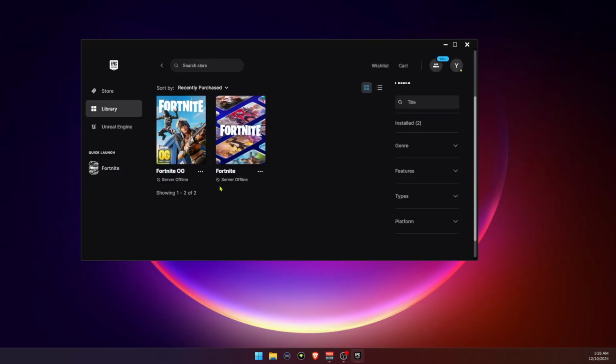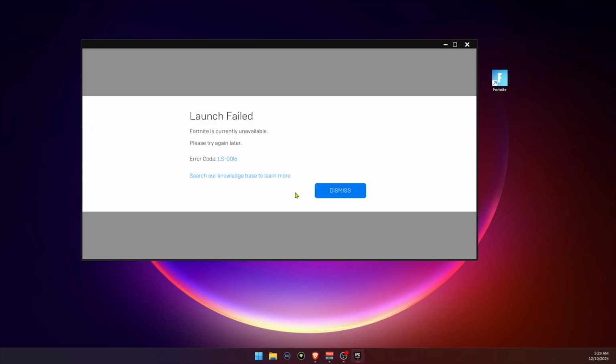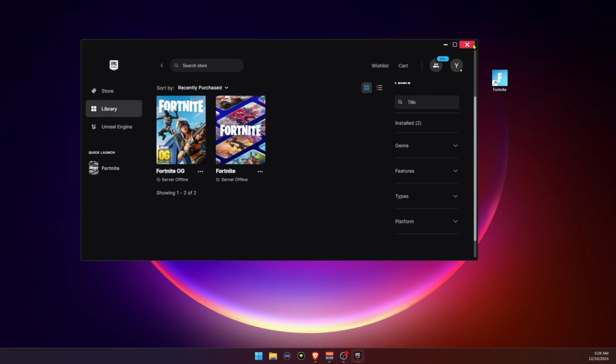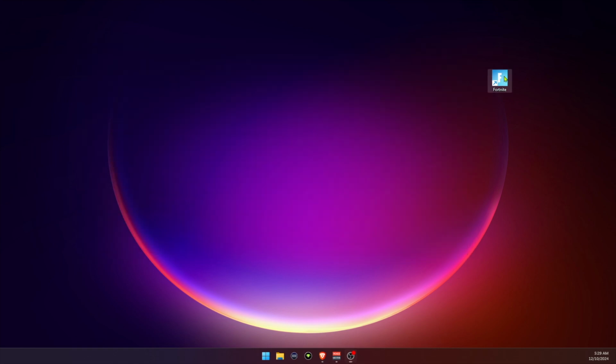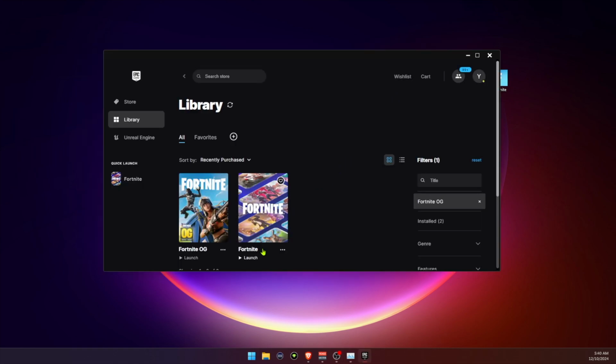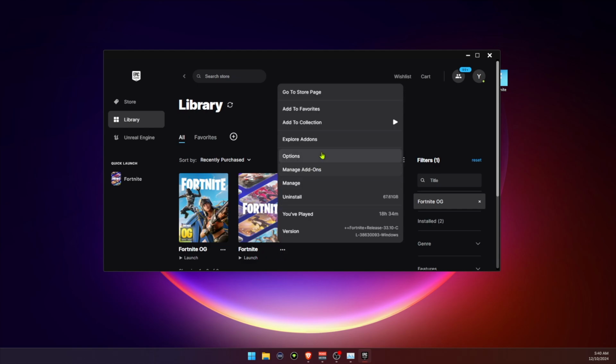All right, I'm not even going to lie to you. I have no clue why it says server offline. What is going on with that? All right, so apparently I need to probably try the Fortnite app. Okay, X that off real quick. All right, so I guess I'm going to see if it lets me verify it.